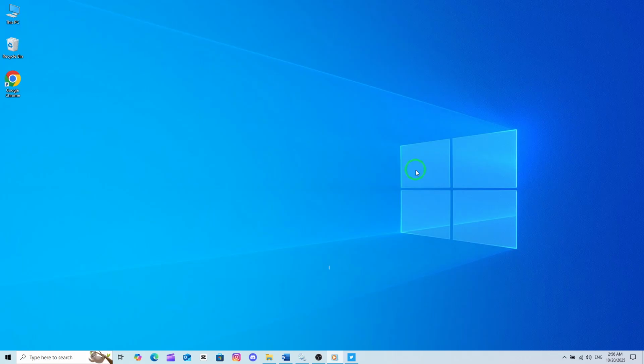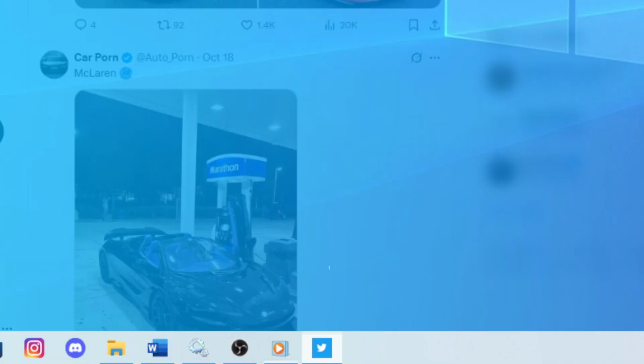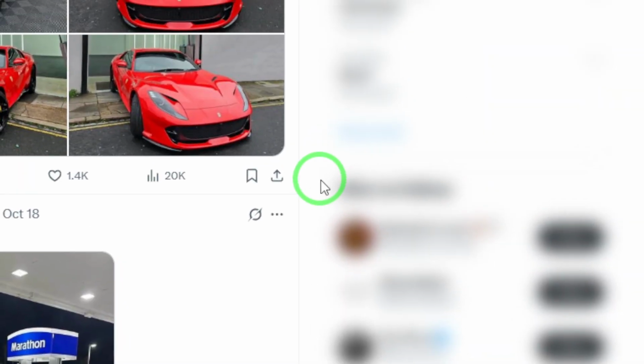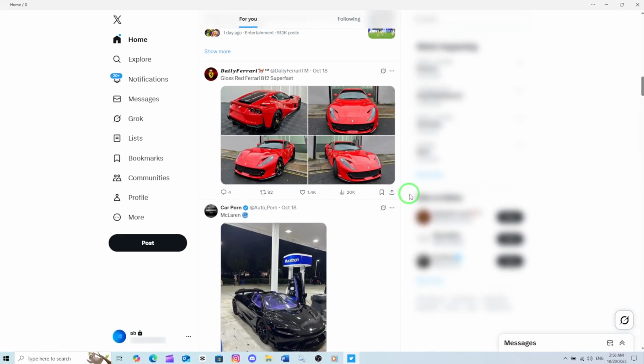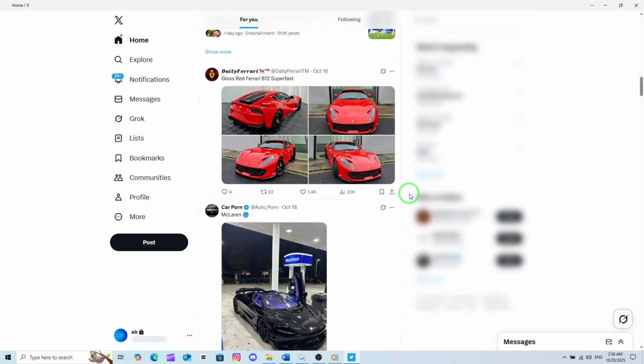First, open the X app on your desktop or launch it through your preferred web browser. Make sure you're logged into your account so you can access your home feed and interact with posts. Once you're in, you'll see your timeline with all the latest posts from the people and pages you follow.